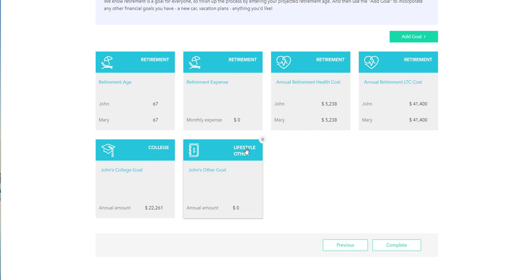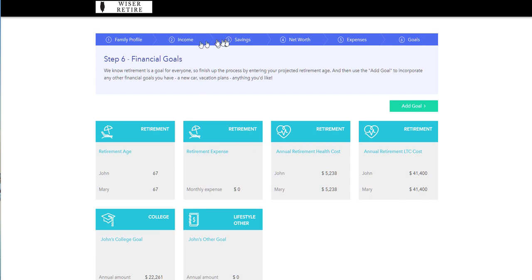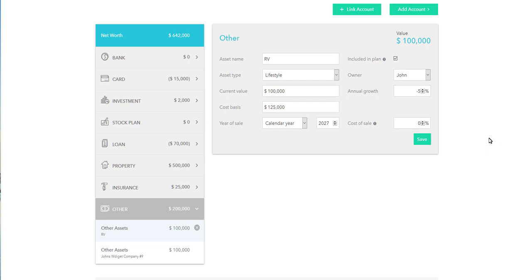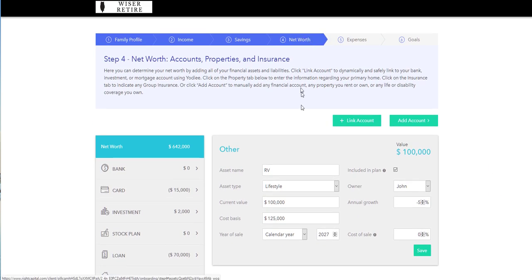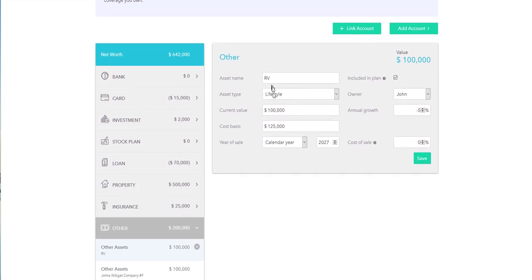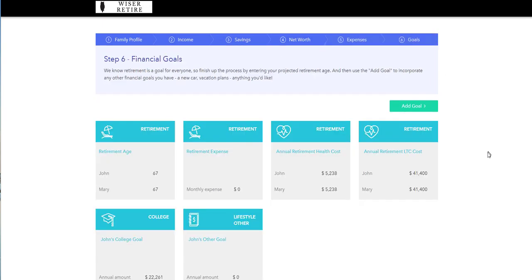Now, remember, I did program in a lifestyle goal in a sense. If I go back into the net worth section, I've set up an RV, and I said current value is $100,000. The cost basis, I spent $125,000 on it. I assume that it's going to depreciate by 5% per year. And I said I want to sell that RV in 2027. Well, do I want to buy a new RV? Here's where we're going to do it. And then I'll show you exactly how we're going to put in those Hawaii goals.